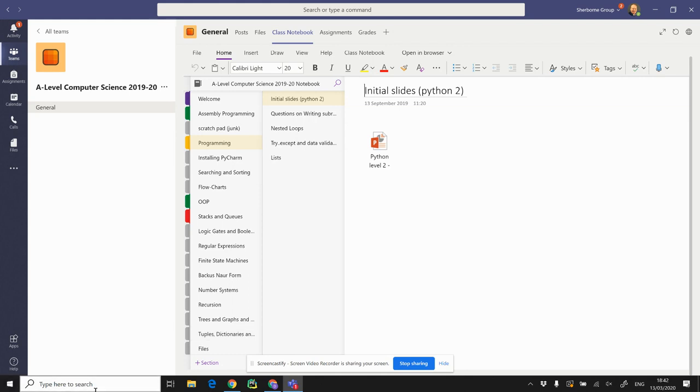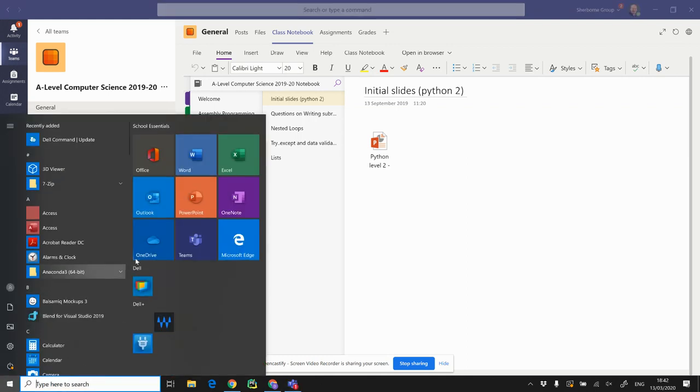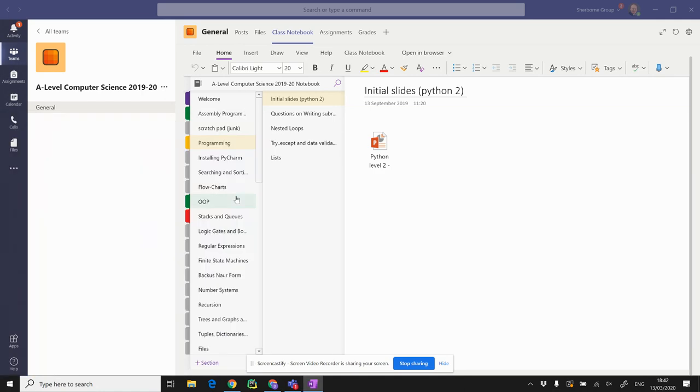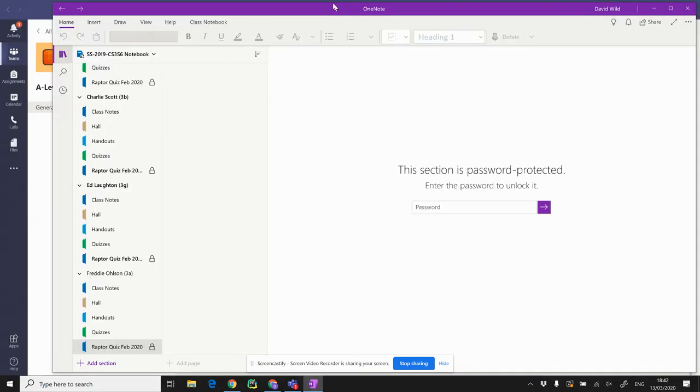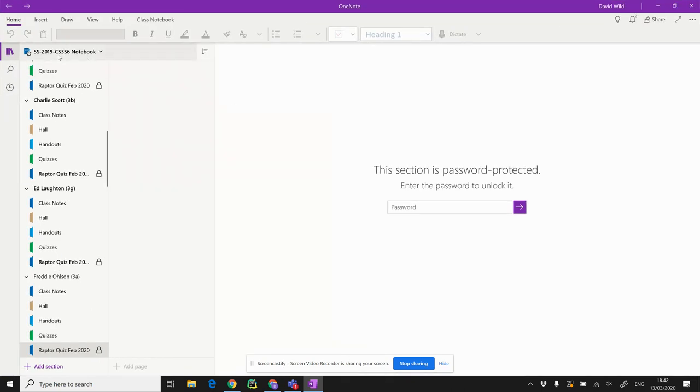The easiest thing to get students to do, and they seem to have trouble even remembering this sometimes, is to click on the Start button, and then you will see the OneNote app here. And this is the native Windows 10 OneNote application. So let's do that. When we do that, we get an application that looks like this. I'll just maximize that.